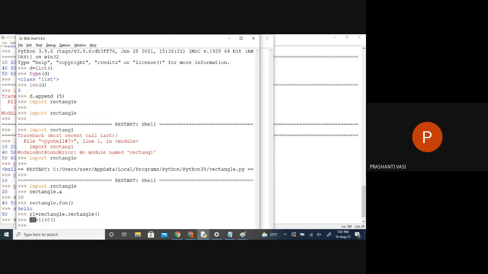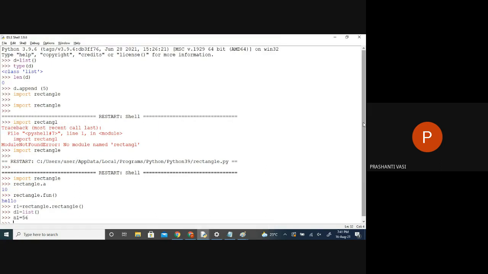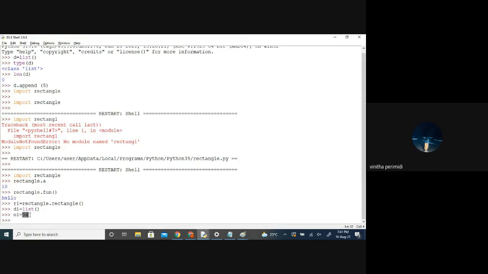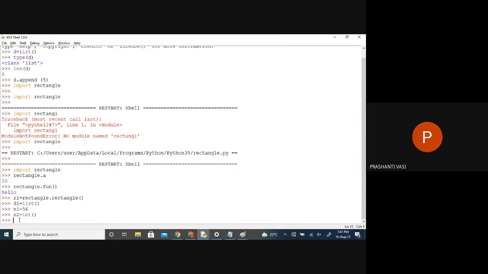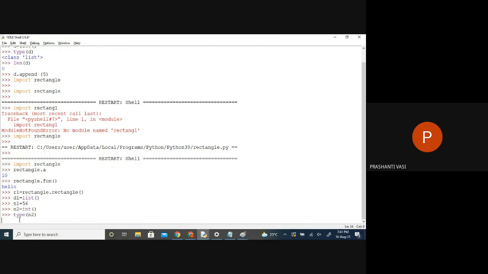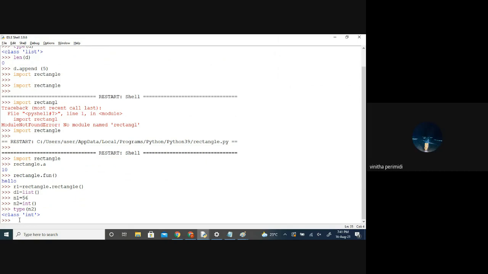So D1 is a reference to which object? List. So if I say something like this, by this statement, which object have I created here? 56 is the object and N1 is the reference. Yes, 56 is an int object. I can even create that int object like that also. Now, what is the type of this N2? Int. So that means objects can be created with the class name and round brackets, right?